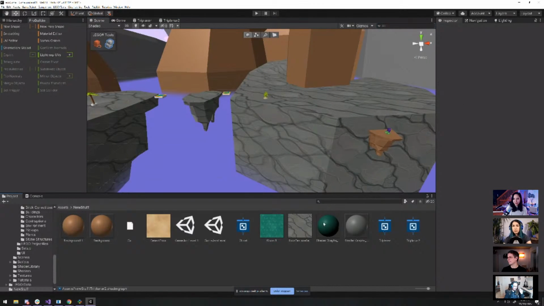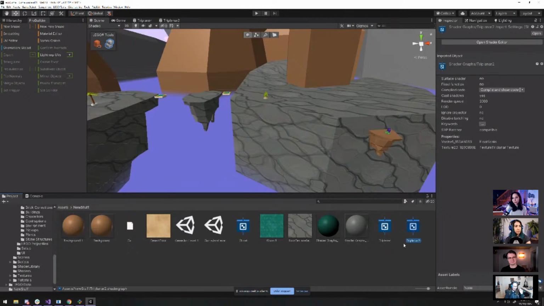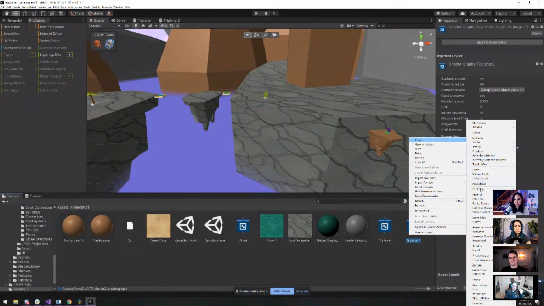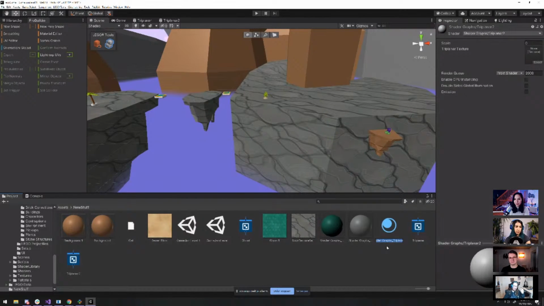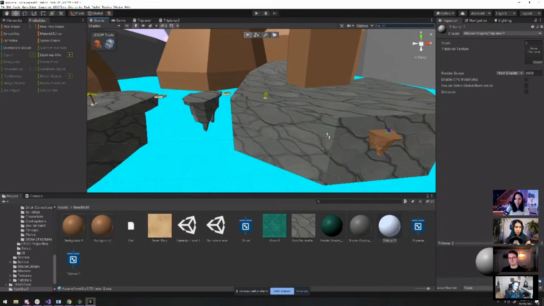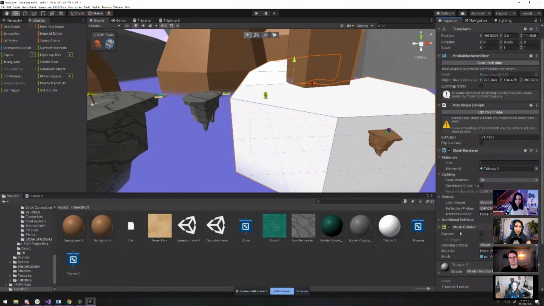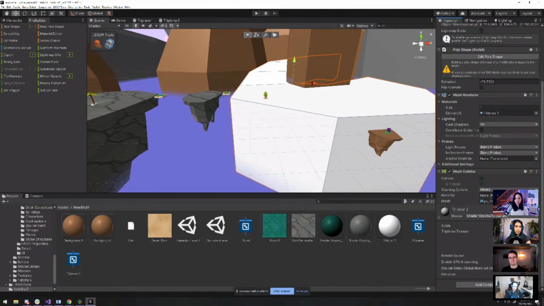So we have our finished shader graph right here. And all you got to do is create material. And when you do that while you have a shader selected, it'll create a material instance of that shader. So that's what we'll do. Material. And now we have our triplanar 2. And you drag it onto something. And it's white because we didn't assign a texture yet.